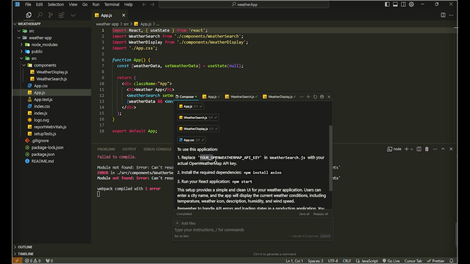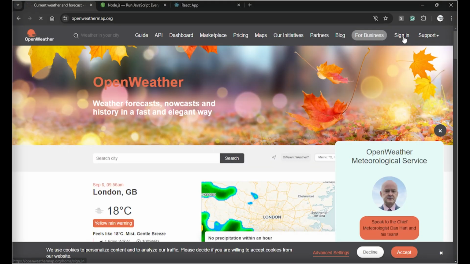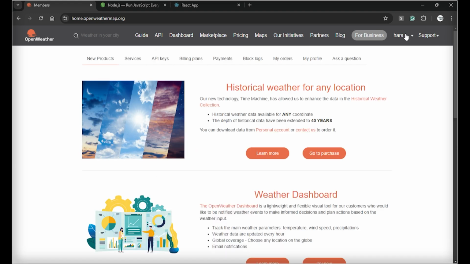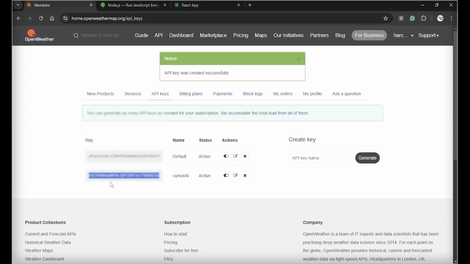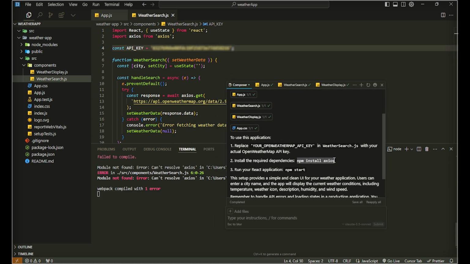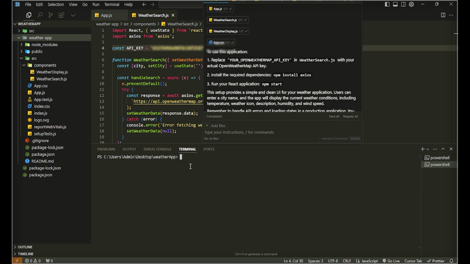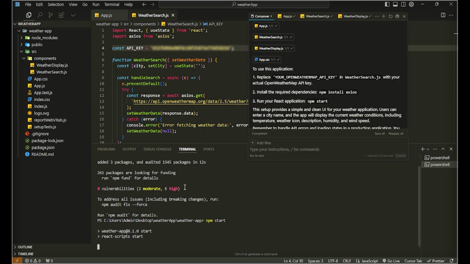Next, we need to set up our OpenWeatherMap API key. Go to their website, sign up if you haven't. Go here to the API keys section, type in the API key name and click on generate. Then replace the placeholder in your code with your actual key. Before we continue, let's install required dependencies. First, run this command to go into the directory and then run this command, npm install axios, to handle API requests. Once that's done, the app is ready.